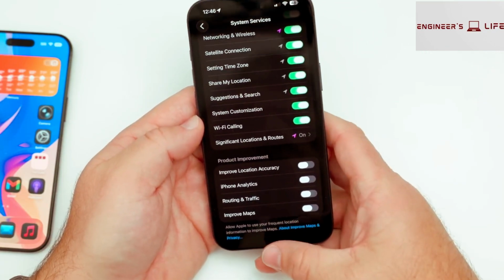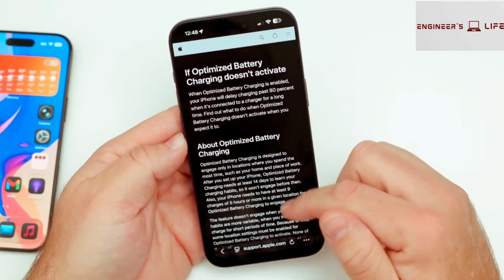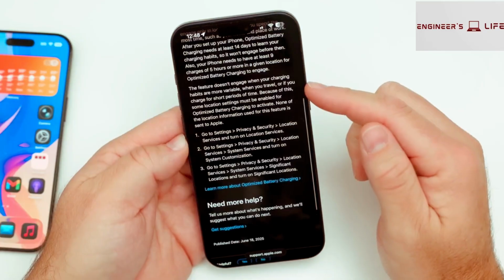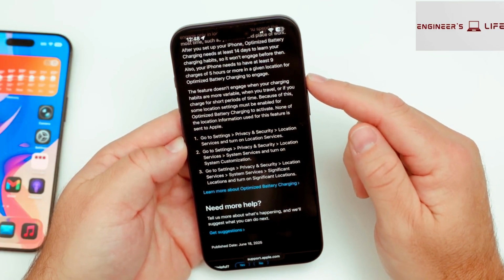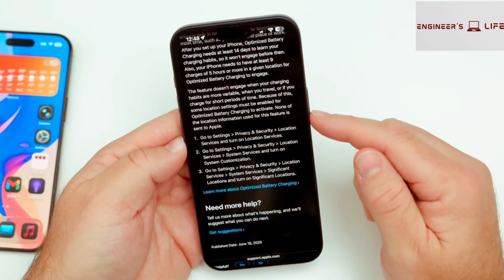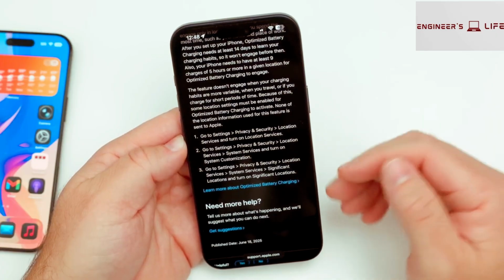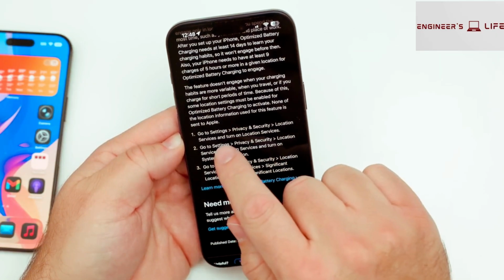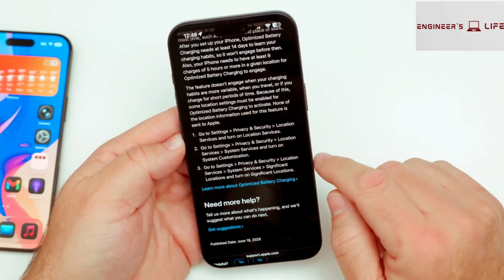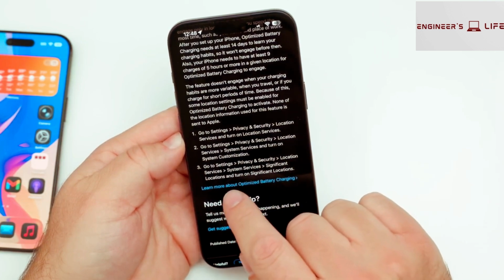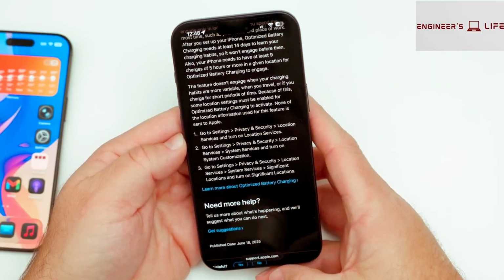Also on Apple's battery website, like I mentioned before, this says if optimized battery charging doesn't activate, if we scroll down here, you'll see the feature doesn't engage when your charging habits are more variable, when you travel, or you charge for short periods of time. Because of this, some location settings must be enabled for optimized battery charging to activate. And you'll see here where they actually show you to go to Settings, Privacy and Security, Location Services, and turn that on, as well as significant locations here under Step 3. So those things have to be on in order for that to work, so just keep that in mind.